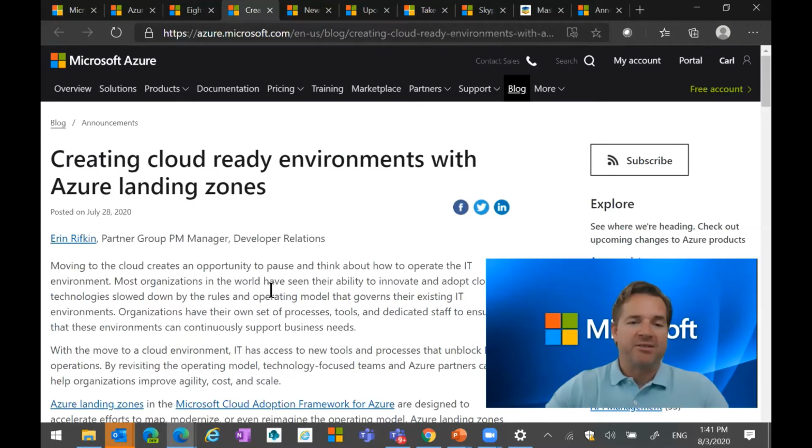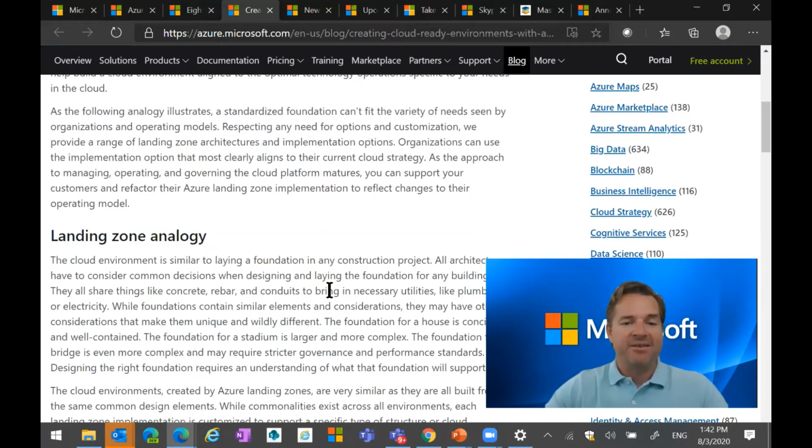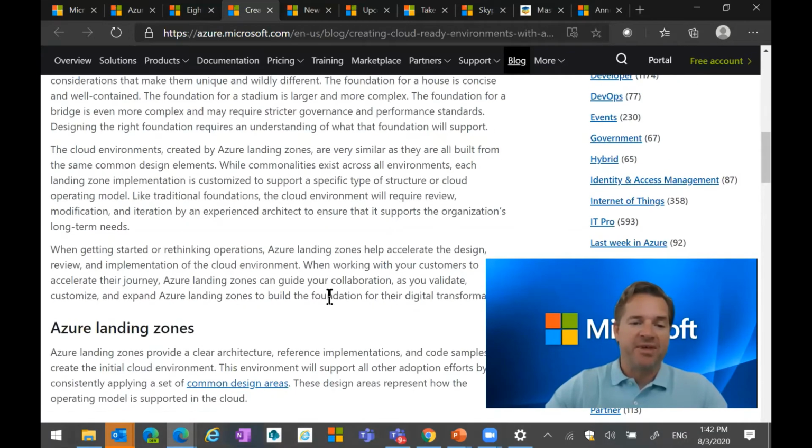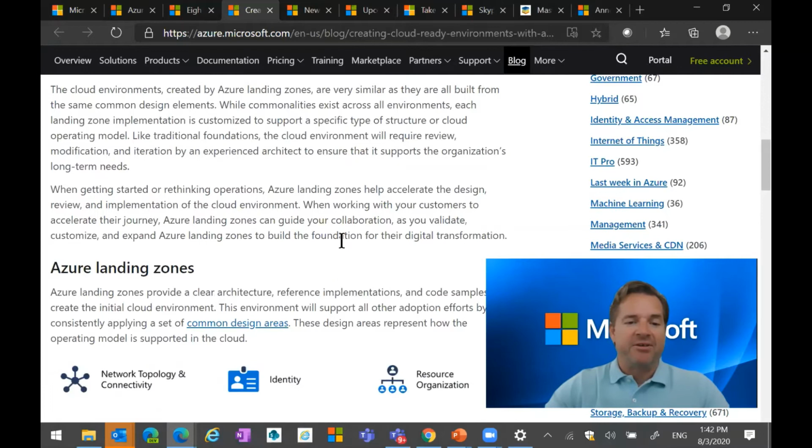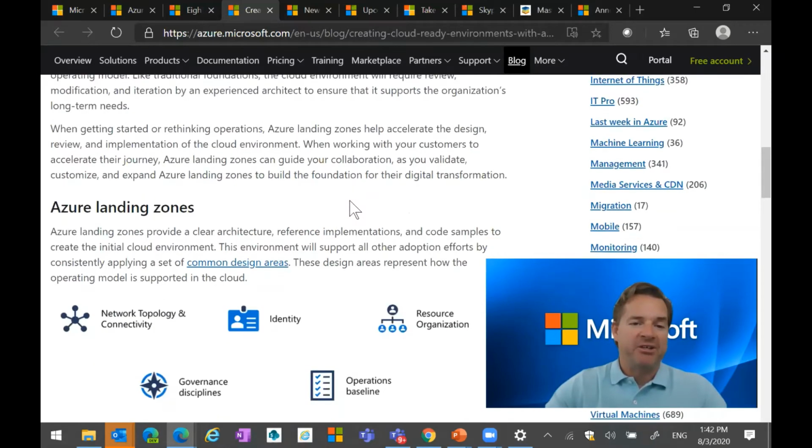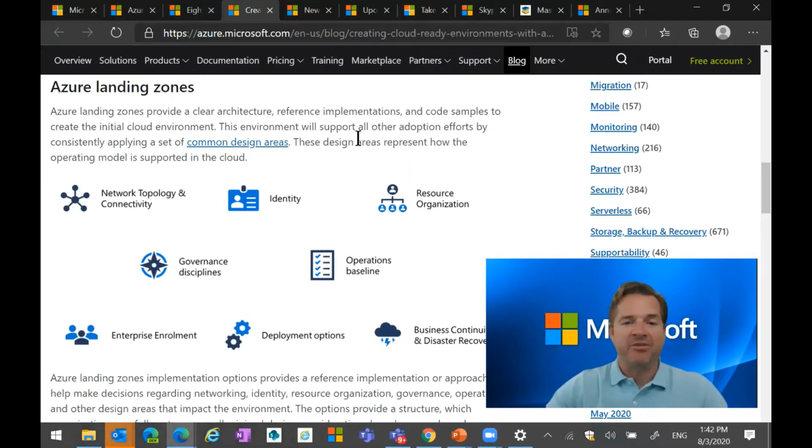This blog gets into a really good description of what Azure Landing Zone is and how to leverage it. Think of a landing zone as a pre-configured environment that's ready to go to help you get up to speed as quickly as possible. The landing zone analogy here gets into some descriptions of that and some use cases. There's also additional information on landing zones and common design areas. Again, the whole idea here is to get you quickly up and running with the Azure platform using some common infrastructure and architecture guidelines.